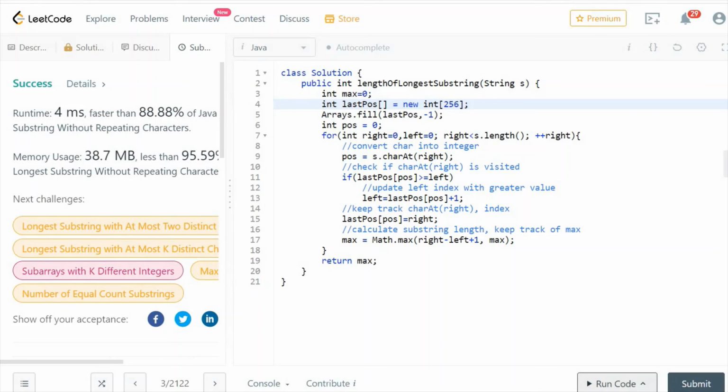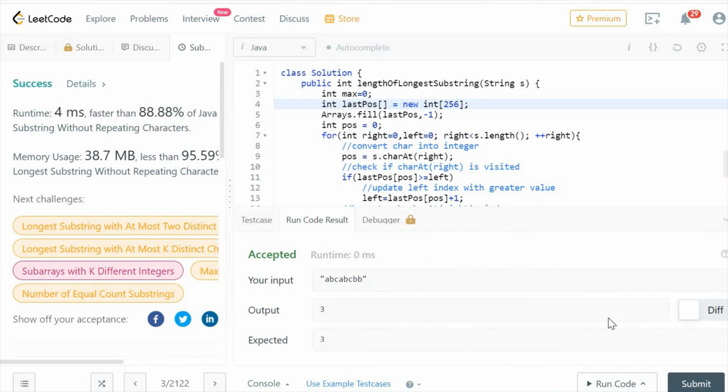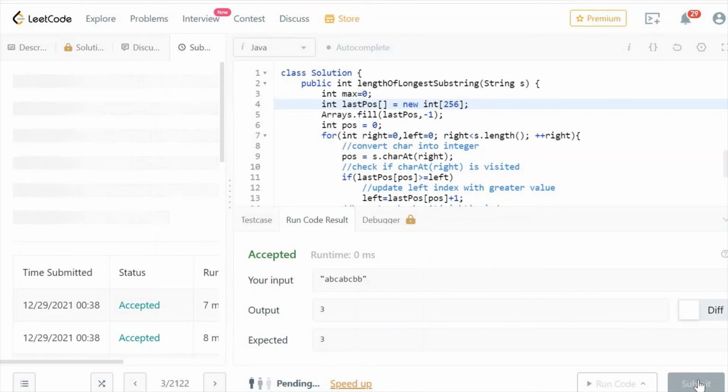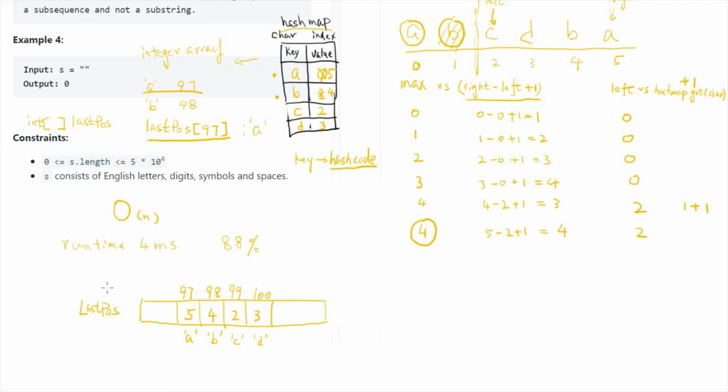Let's test the code. The test is successful. Let's submit the code. Our submission was successful. The runtime is 2 milliseconds and is faster than 99% of all the online submissions. With the change to the integer array, our submission in LeetCode improved from 4 milliseconds to 2 milliseconds. It was faster than 99% of all the online submissions. That's all we discussed today.